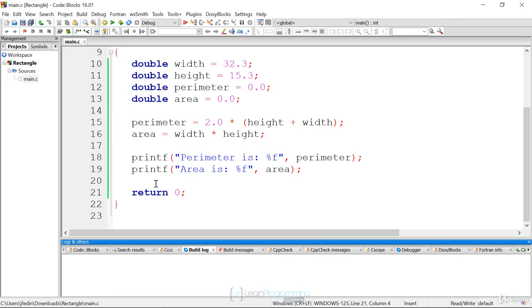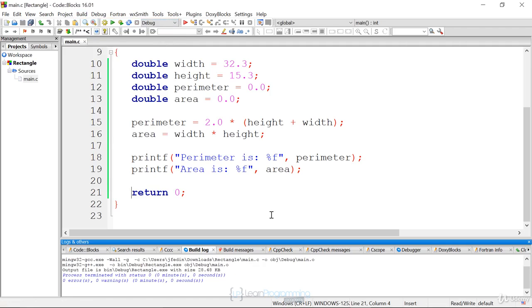So now I'm going to hit Control-S, or I'm going to save all. I'm going to go up and build this. Hopefully there will be no compile errors. There isn't. Now I'm going to run it. The one thing that I didn't add were line feeds, so it's going to be difficult to read this. So let me use an escape sequence to say \n. After I print out perimeter is, I want to add a line feed.